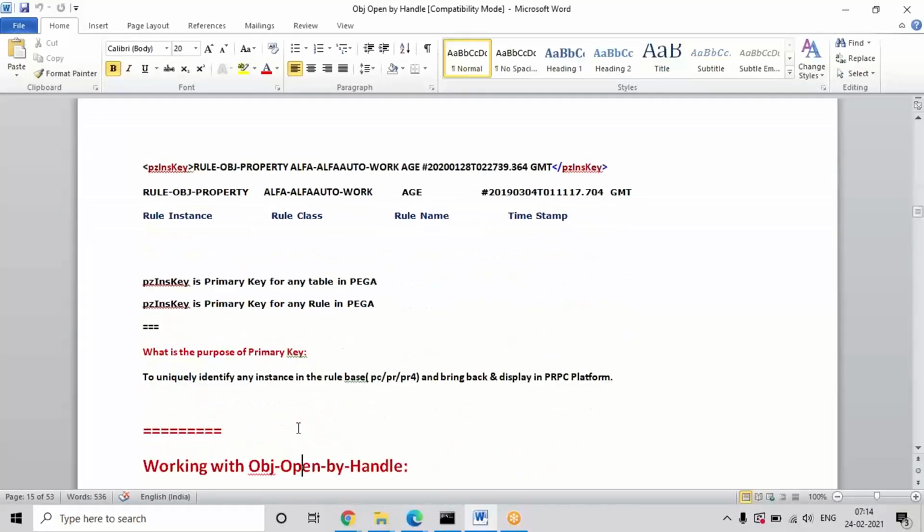Now, what is the purpose of the primary key here? It will uniquely fetch and display the rule in the platform. Every rule is stored in respective tables like the PR tables, but when you open them in the application, it fetches and displays them in the platform. We can view the names here, but when you click on them it fetches from the rule base and displays in the application.